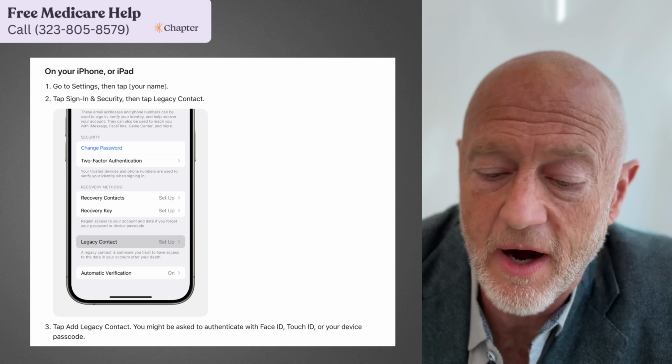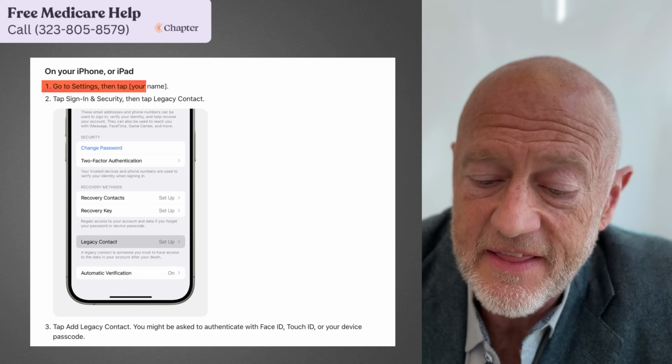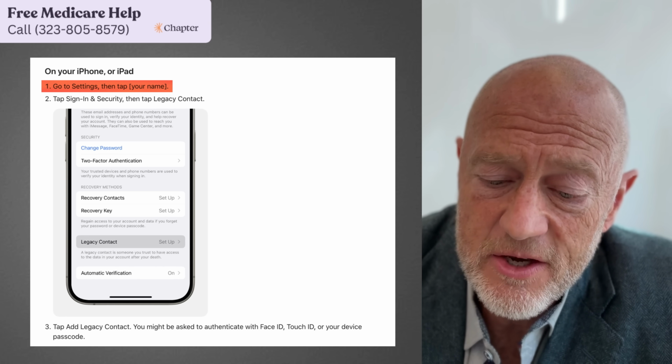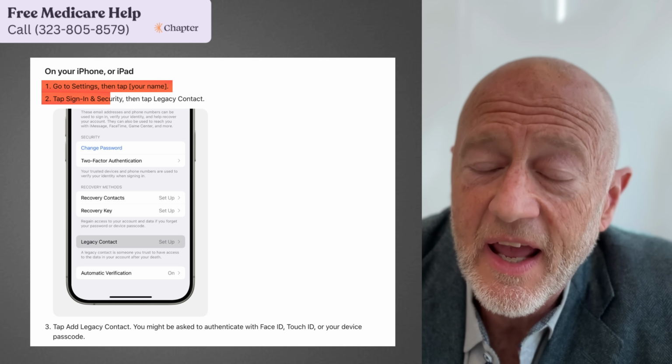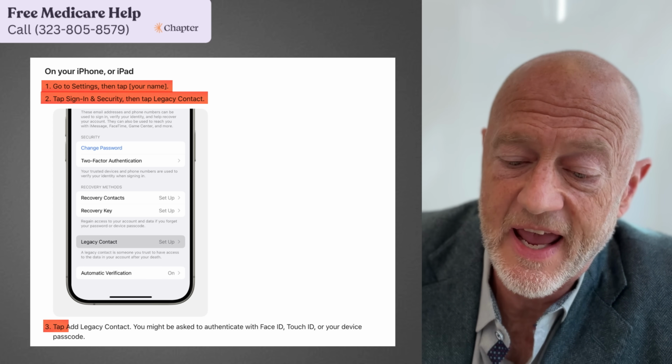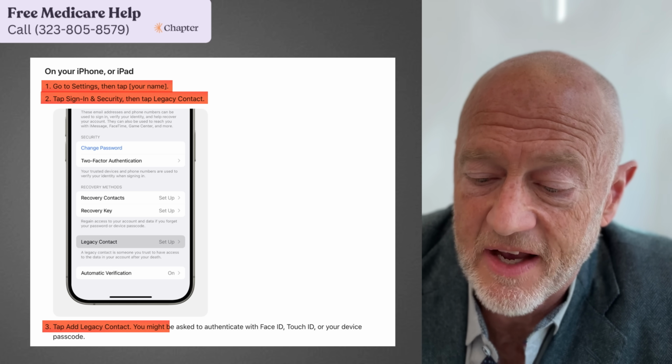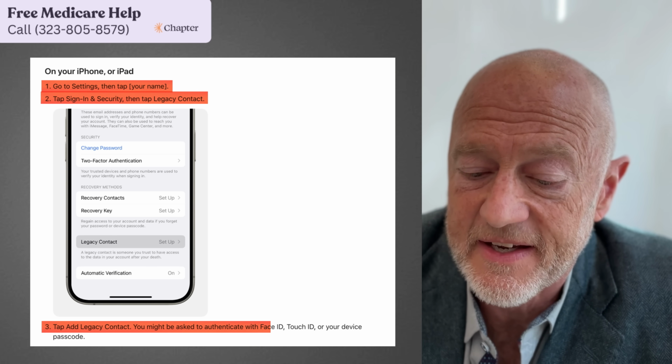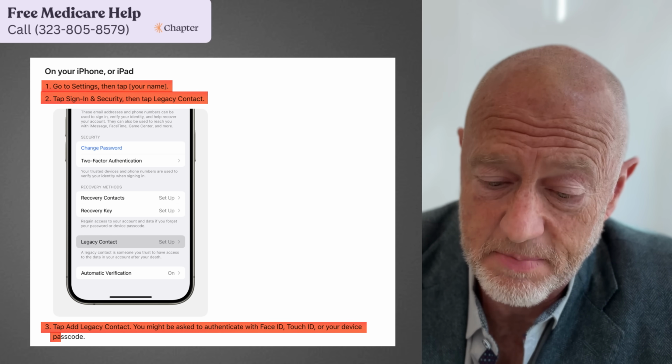Okay, here's how Apple says to add a legacy contact for your Apple account. On your iPhone or iPad, you go to your settings, then you tap your name, then you tap Sign In and Security, and then you tap Legacy Contact. Step 3 is to add a legacy contact. You might be asked to authenticate through Face ID, Touch ID, or your device's passcode.